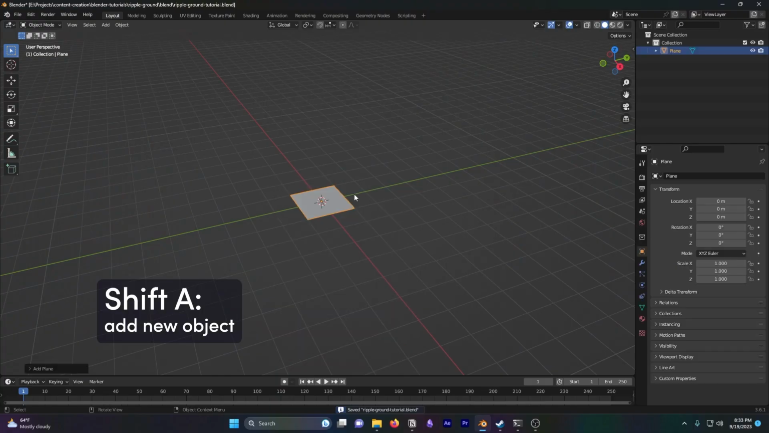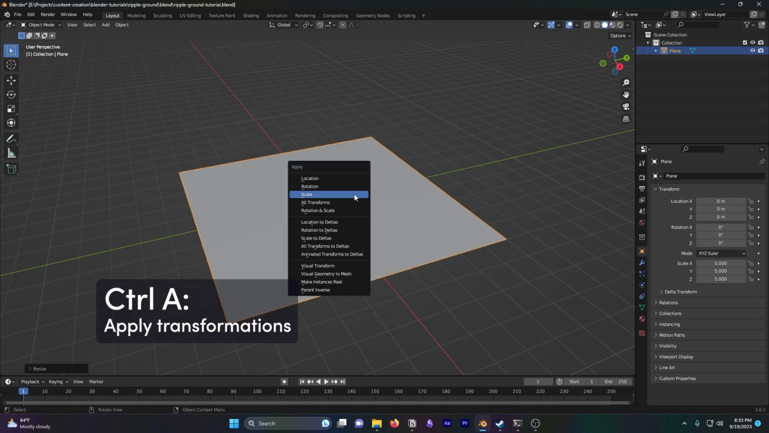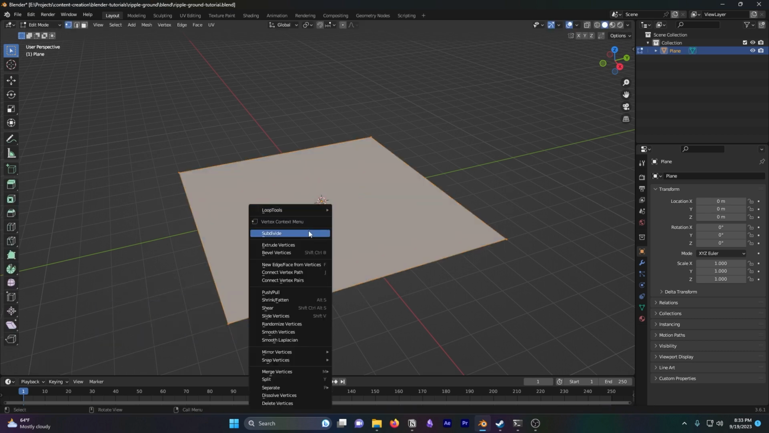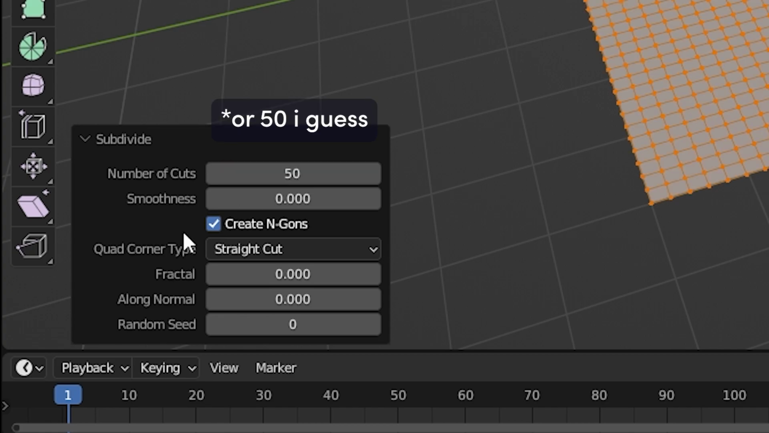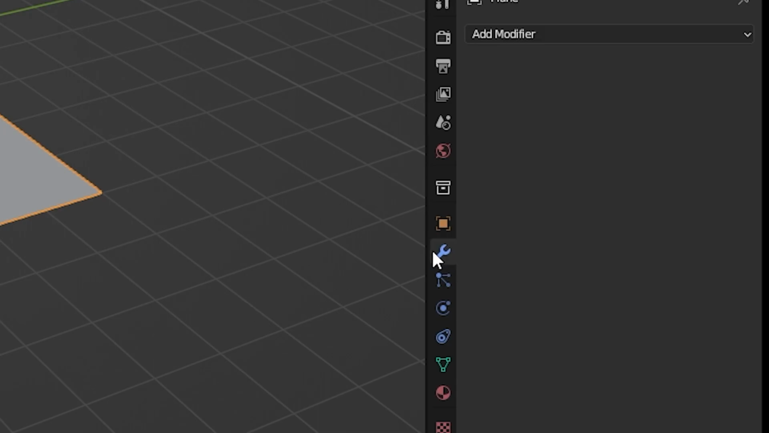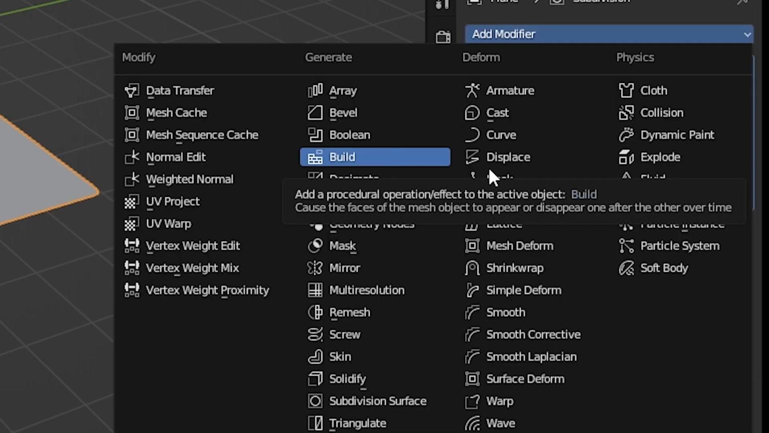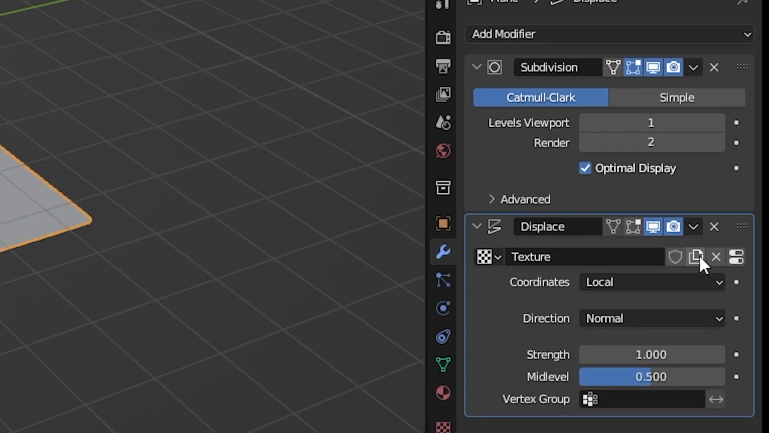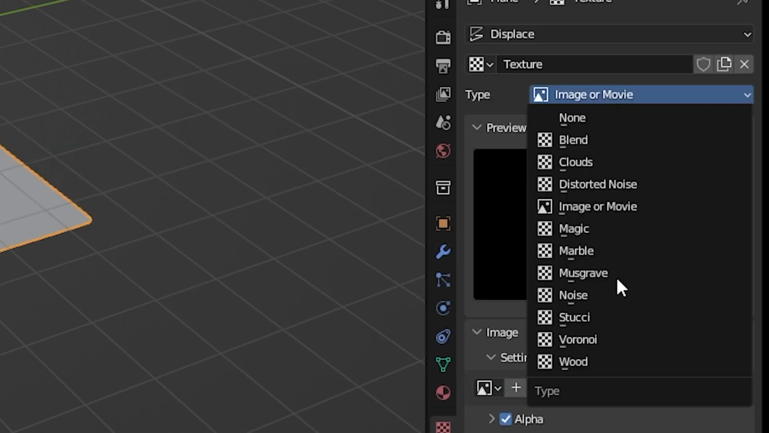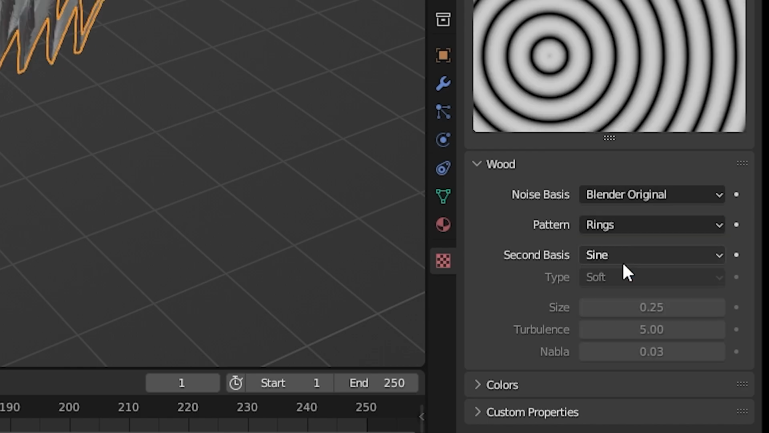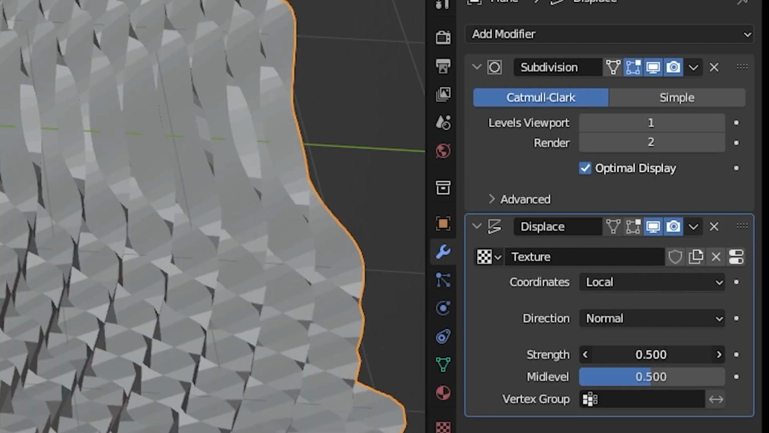So first, add a plane, scale it up 5 times. Apply the scale, tab into edit mode, right click and subdivide it about 40 times. Tab back into object mode, go to the modifiers tab, add a subdivision surface and a displace modifier. Add a new texture, then open the texture tab, set the type to wood and set the pattern to rings. Now go back to the modifiers tab and bring down the strength.